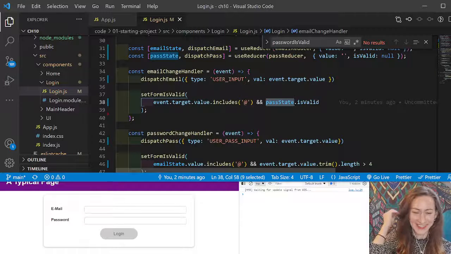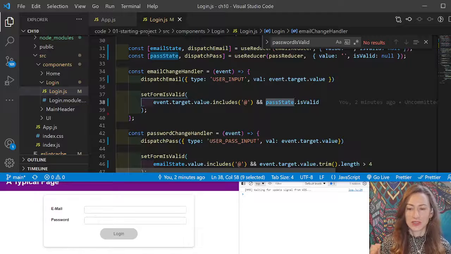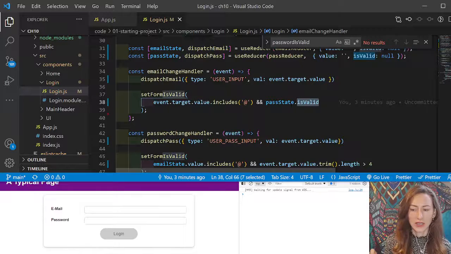Sorry. Just couldn't see my hair. So the way React schedules the state updates is the problem here. So by passing in the pass state and then is valid, I think this is the suboptimal part.